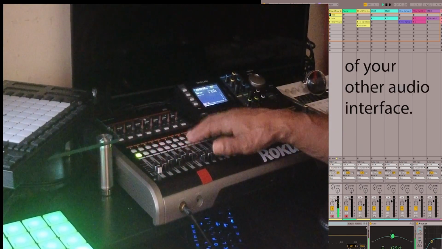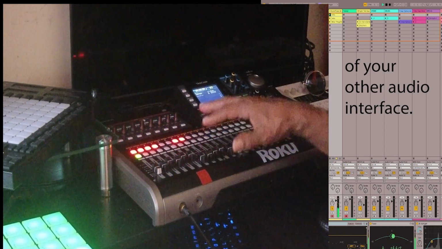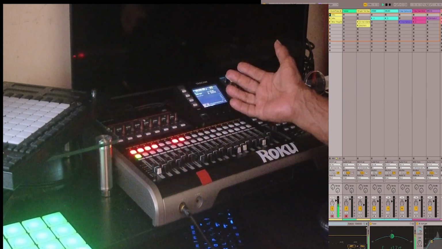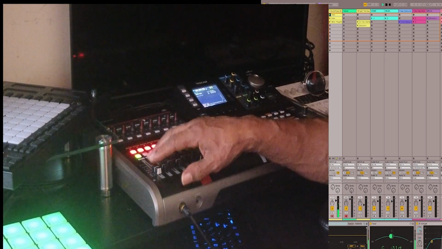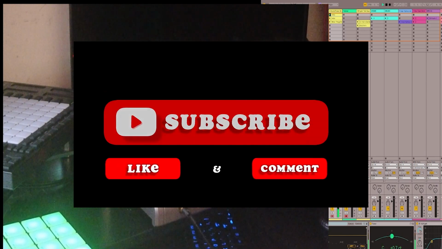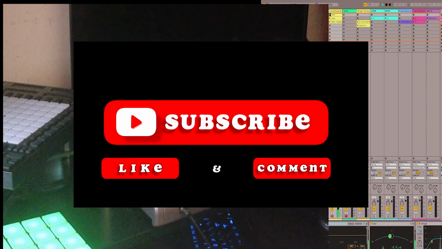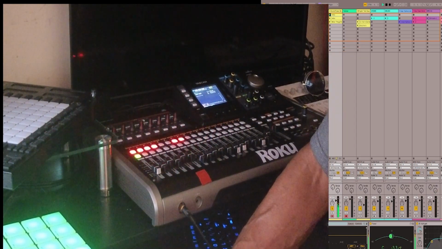You gotta have a mixer. This is a Tascam DP24. It's an old model, but it still does the job. And it has to be multi-track. You gotta have at least 4 tracks or more to do this. So you need 4 inputs on your mixer, okay? So in a nutshell, you have to have a mixer.